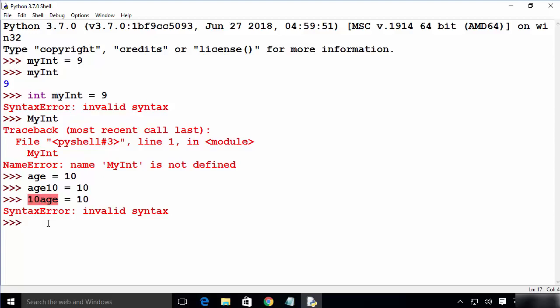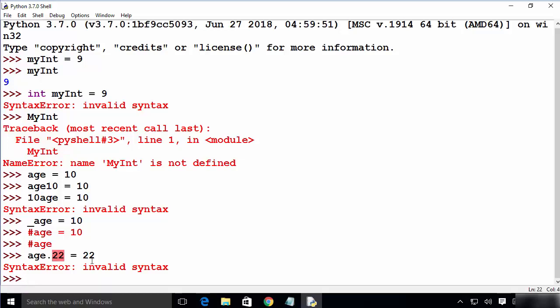A variable name can start with underscore and it's totally valid. But apart from underscore, when you use some special character, for example, hash age is equal to 10, it's not valid. So whenever you try to get the value of age, it's not going to give you the value which is stored inside this variable. Also, you cannot use any other special symbol between the variable names. For example, I can write age.22 is equal to 22, which is not valid syntax because we have used this dot symbol in between the variable declaration.